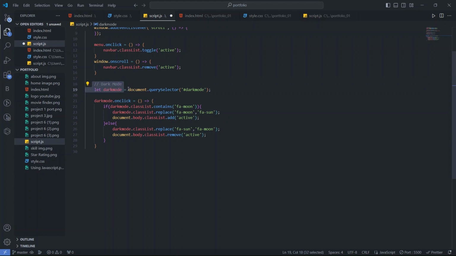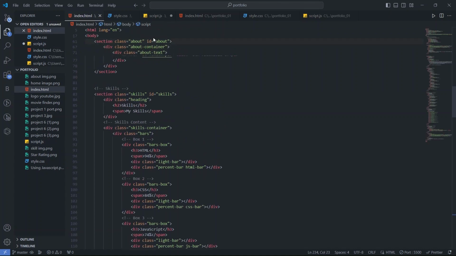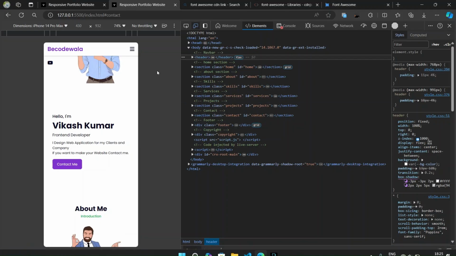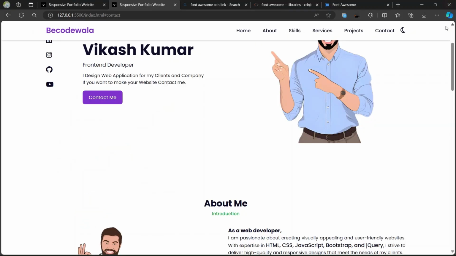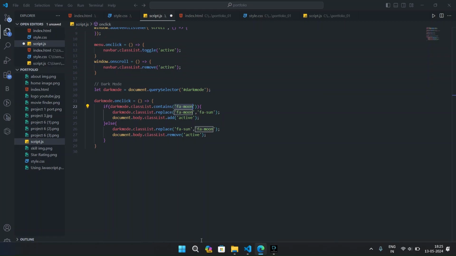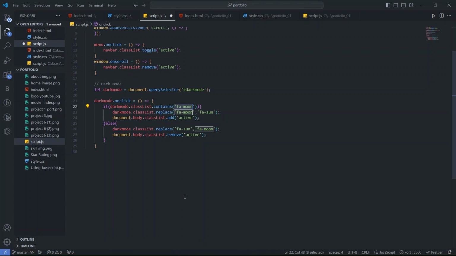For the dark mode, we have taken the query selector dark mode from our index.html that has the icon we have defined. For that icon, we have applied the on click event. So when you click on this dark mode, it will contain this moon icon, right? Initially it will be the moon icon. I'll show you. It is not showing, right? I'll show here. It's showing on the large devices. Our small devices will also show when we save our script.js file.